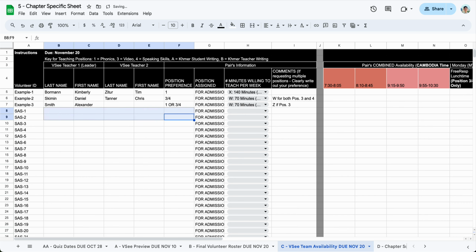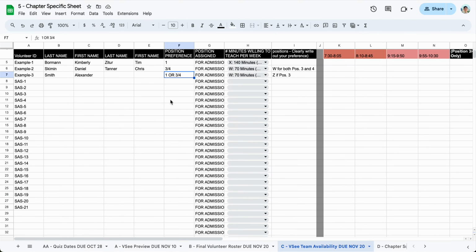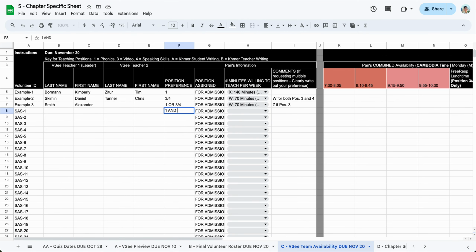So once you have all their details down, quick note on tab F, you can still put ors here. If they're deciding between VC phonics or VC video, then you can just put that there and we'll assign them based on their evaluation and their availabilities. But we shouldn't see ands here because 1 and 3 and 4 would actually just be 1 and 3 and 4 because of the row rule that we just talked about.